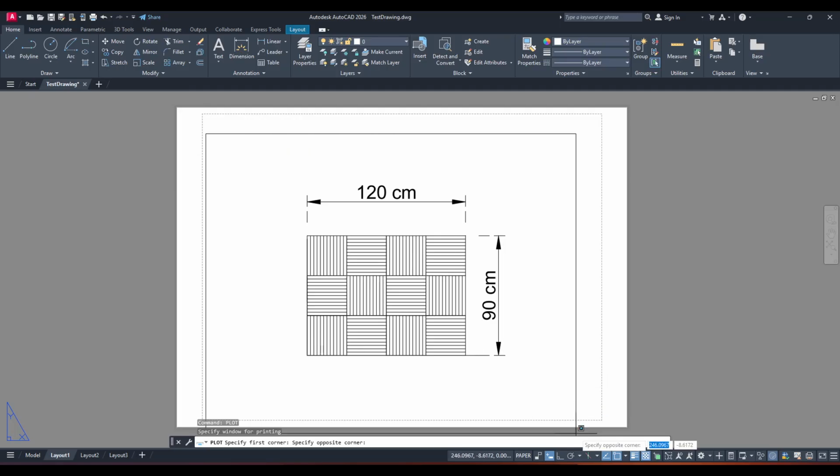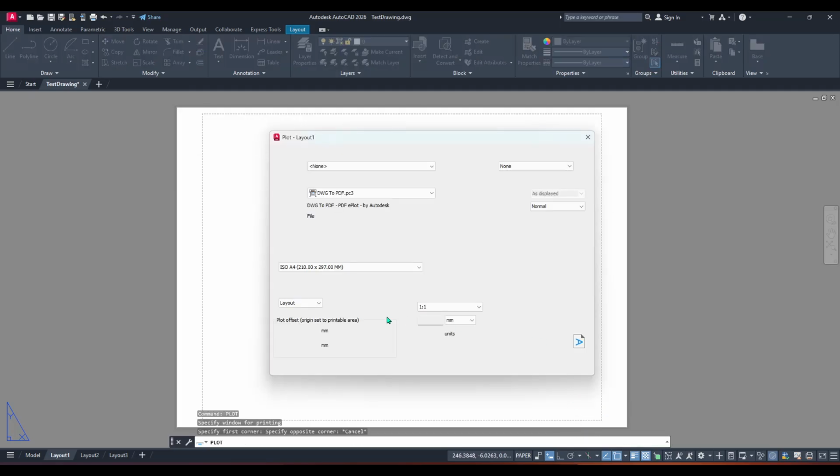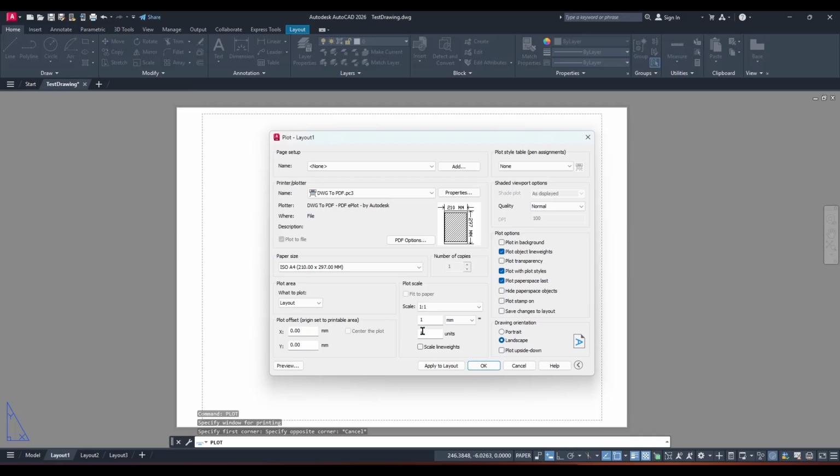Now enable Center the Plot. This setting automatically centers your selected window on the page, so you don't end up with a drawing that's shifted to one corner. Also turn on Fit to Paper. With Fit to Paper enabled, AutoCAD scales the selection to fill the chosen sheet size. This is the quickest way to avoid manual scaling and ensures your drawing uses the page efficiently.